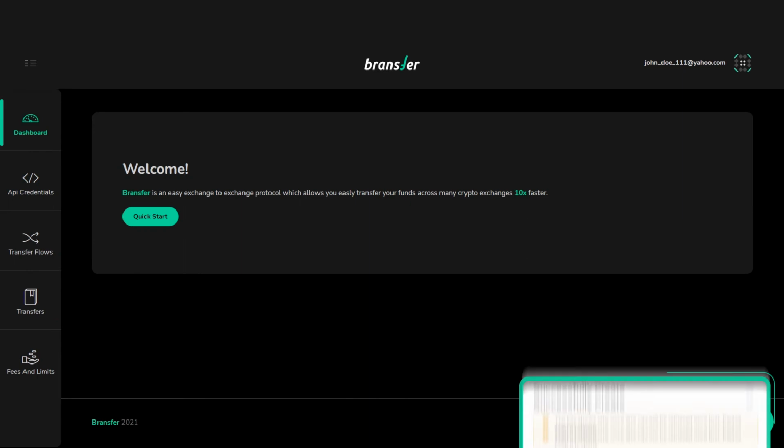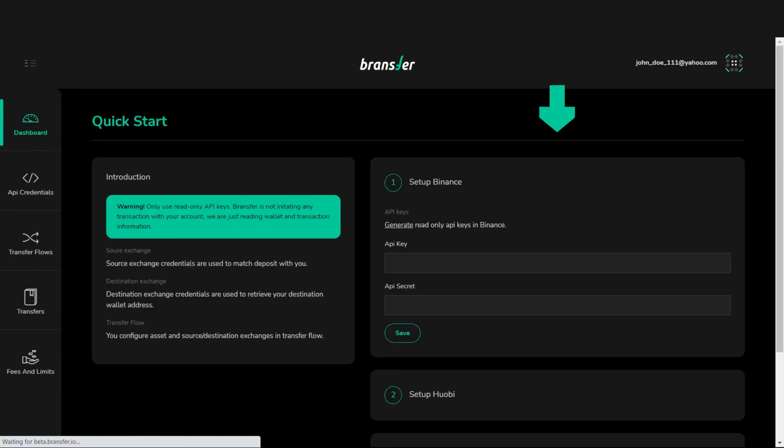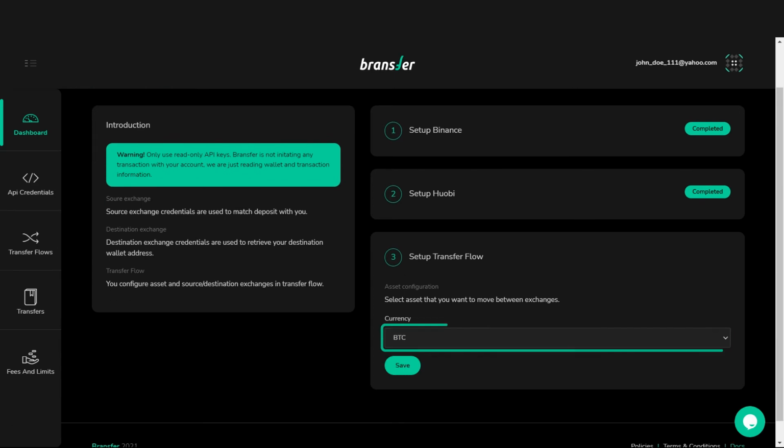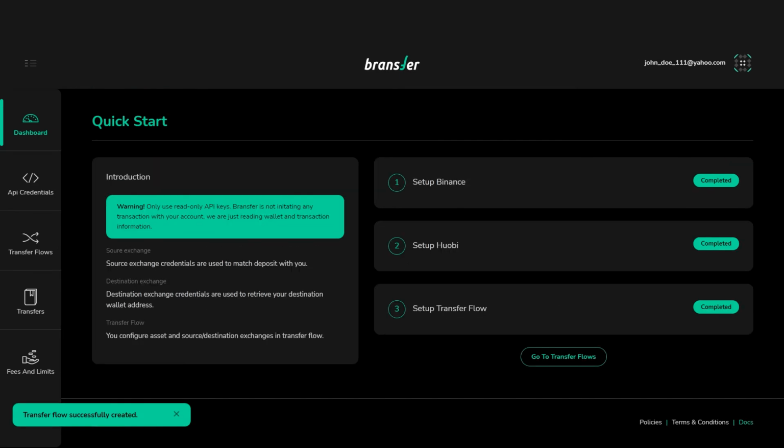Then go back to Bransfer. Click on Quick Start and add those API keys. Click on Save, then choose the currency you want to move between exchanges.